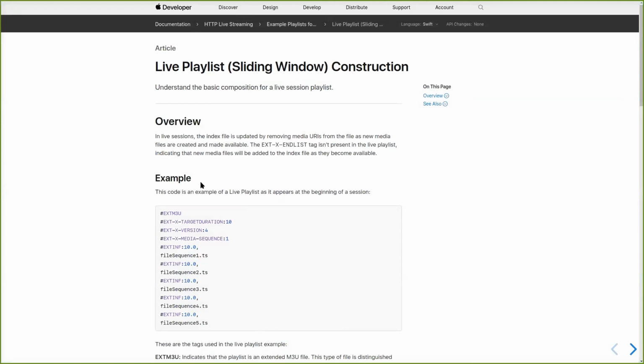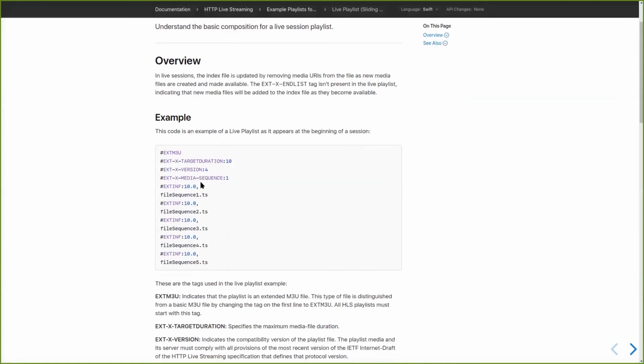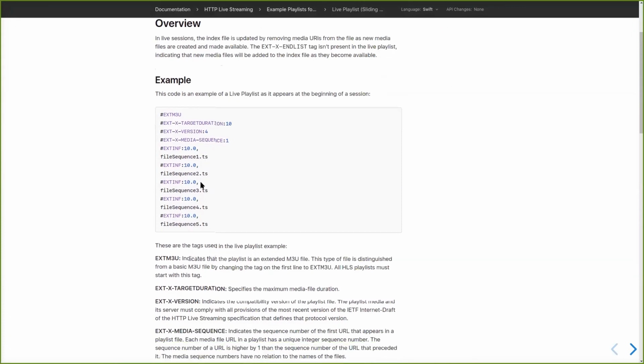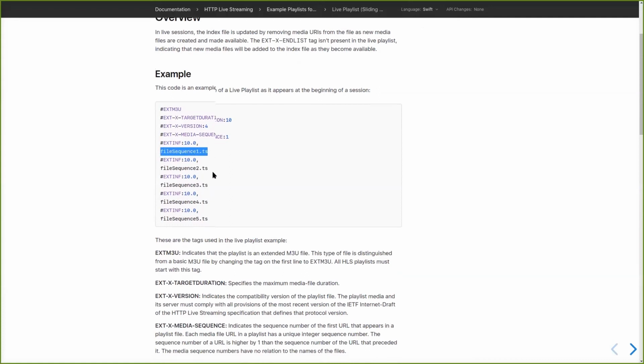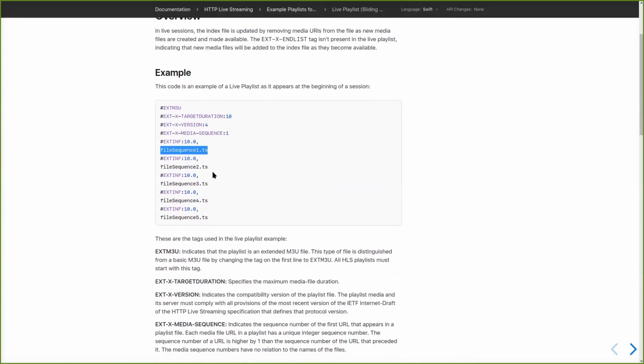This example shows the live sliding window playlist. All you're doing is serving text files to the video player on the front end. The text files tell it a few pieces of information about the version of the protocol you're using, the target duration, etc. But the main piece of information is the URL of the file on the CDN. And the front-end player uses this information to fetch the files and play them in order.